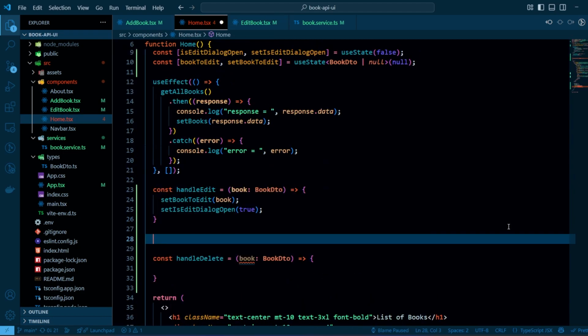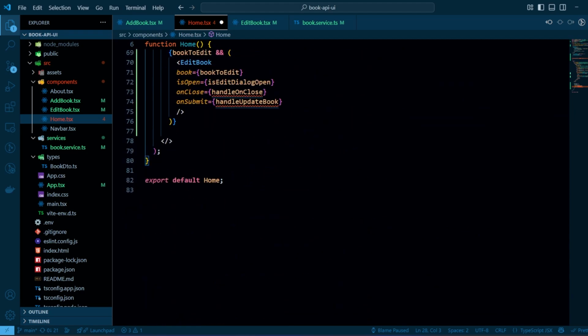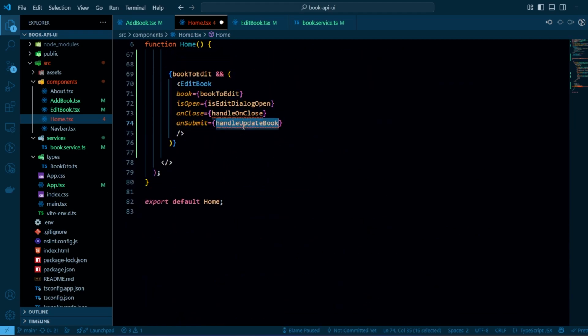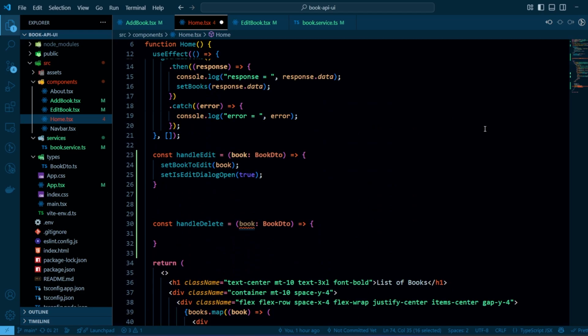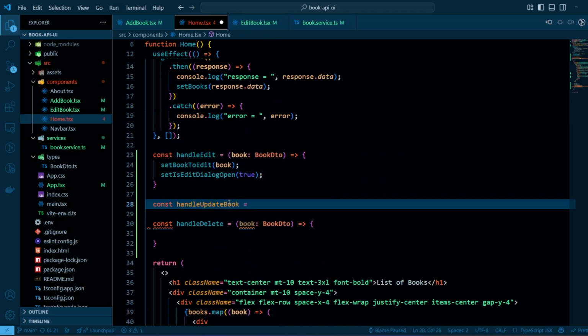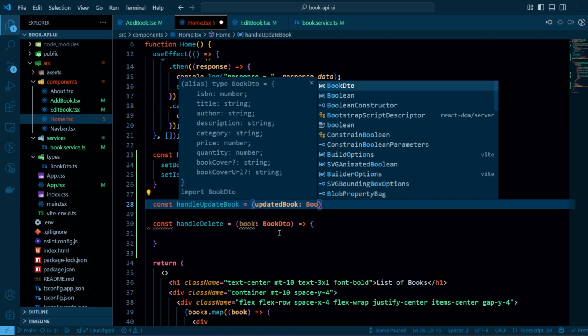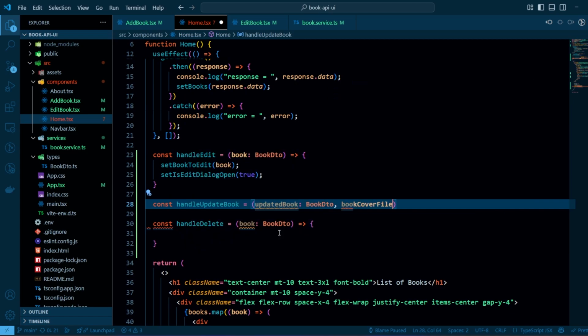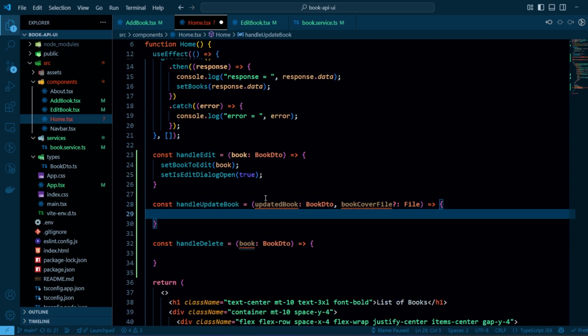Once we submit, we have to write the functions which will get called. So which functions are going to get called from here? So we have already defined, right? handleUpdateBook. So this function is going to get called. So we will say const handleUpdateBook, and it will have two things. updatedBook, of type BookDTO, and bookCoverFile, which is optional, of type File. Okay, now simply we are going to handle this.